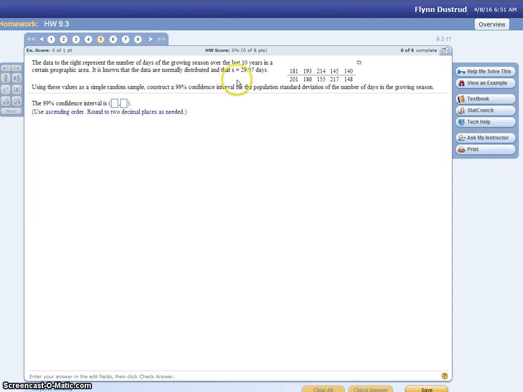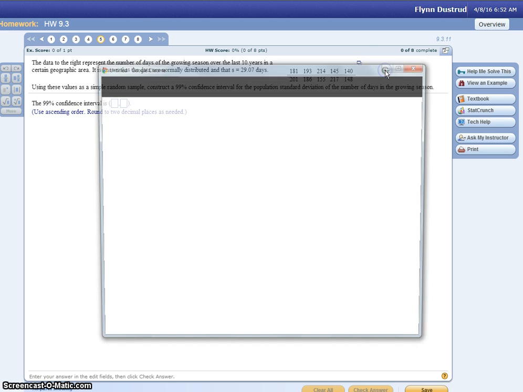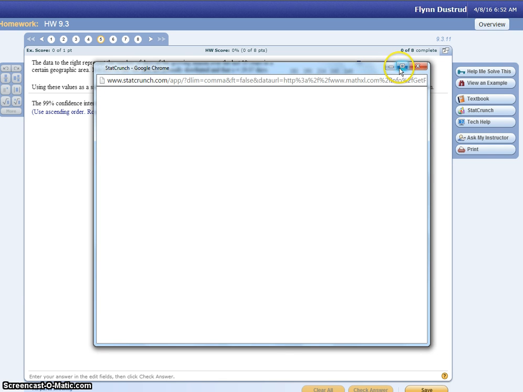Okay, so here's a problem from 9.3, and I just wanted to show you all how to use StatCrunch for this one if you want to. So here you have the raw data, but you do have some summary data here. So again, I'm just going to copy this data here, and you can either copy it or paste it into StatCrunch or just open it right into StatCrunch. So I'm just going to open it into StatCrunch here.